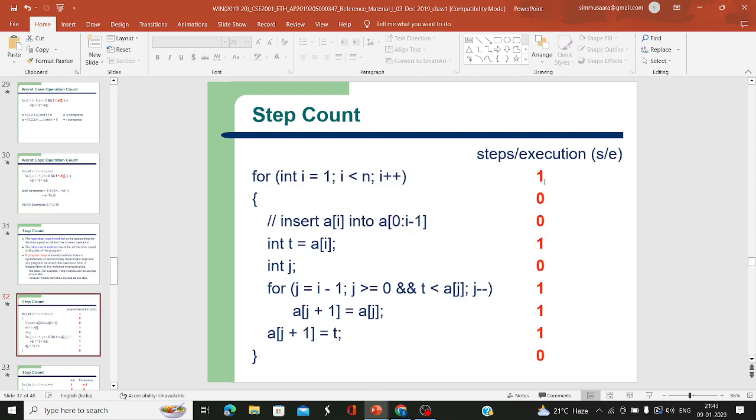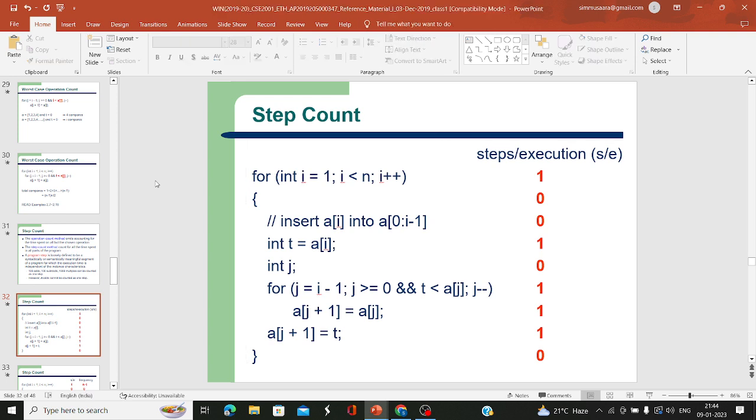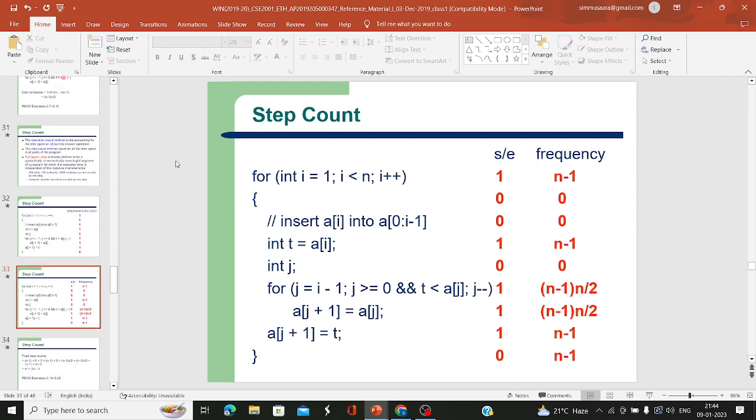So as you see here, the steps execution is clearly mentioned. This will take 1 step per execution. Then similarly, you have 0 over here because it is just the brace. Then 0 over here because it's a comment. In Java you use this as a comment. In Python, instead of these 2 slashes, you use the hashtag, right? Similarly, you can comment in different ways. Then this will take 1 and so on. Adding all this will give you the summation, the total step count of the program.